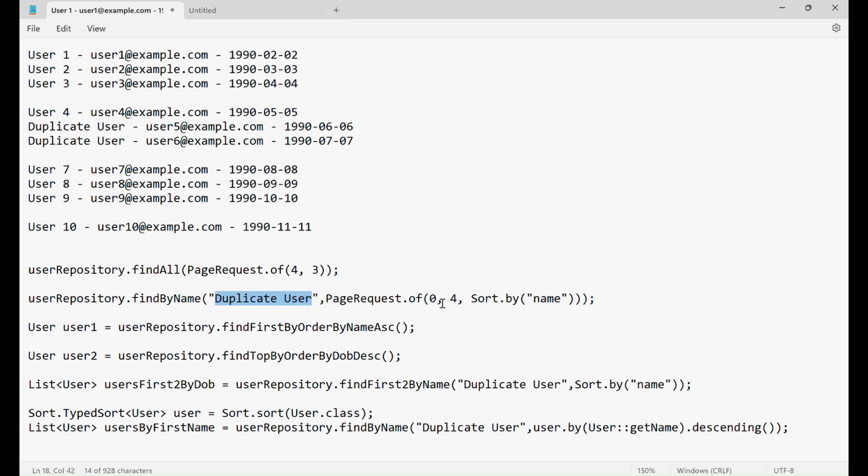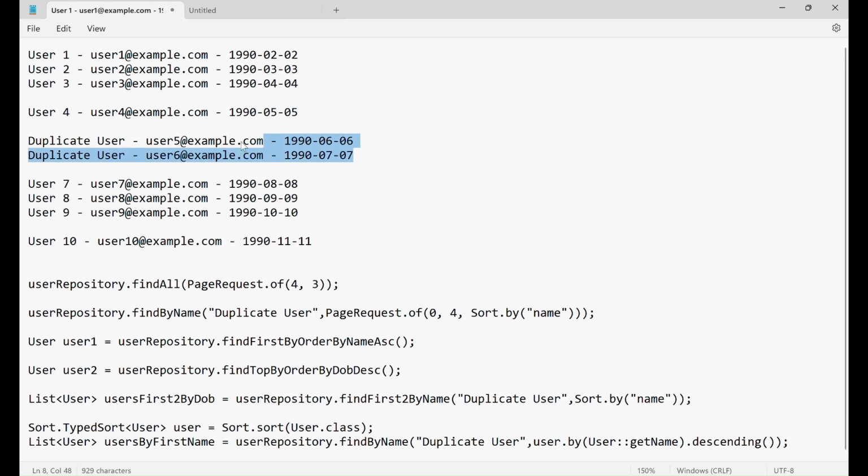And page request. So what we have done here is we are retrieving the first page. How it will work is it will first retrieve all the users who have the name duplicate user. After that it will apply pagination on top of it. In our case we have only two duplicate users, so on these two, pagination will be applied. So this will become the first page, because first it will retrieve those who have the name duplicate user. So these two records would come and this would become the first page.